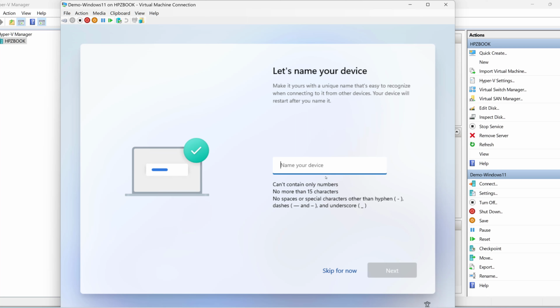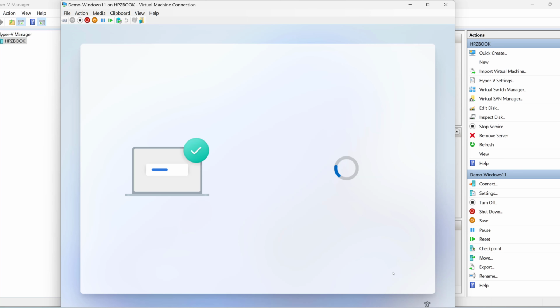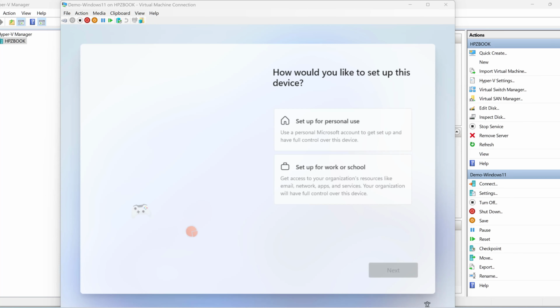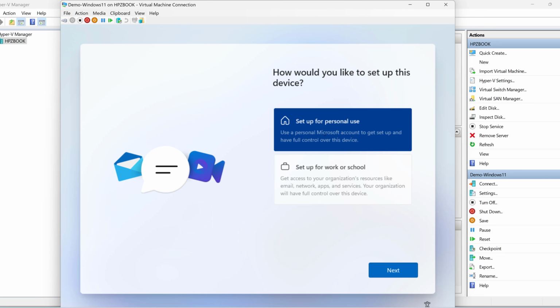It's asking to provide the name of the device. Let me make it demo Win11. Click next. So now I have an option to click on setup for personal use or setup for work or school. If I click on setup for work or school, I can register my device into Intune if I have an account available with me. I am clicking on setup for personal use.